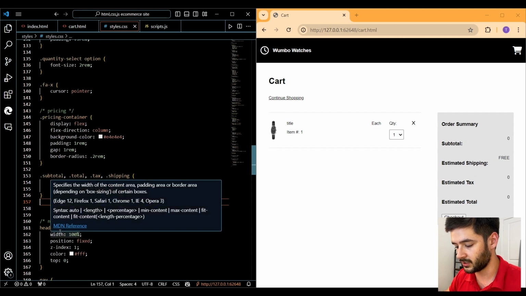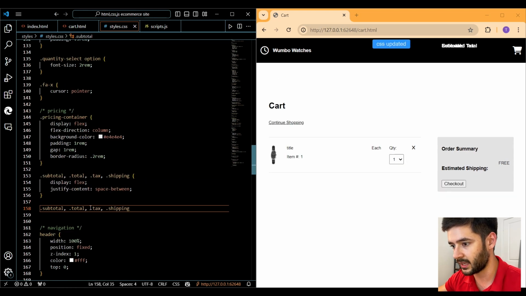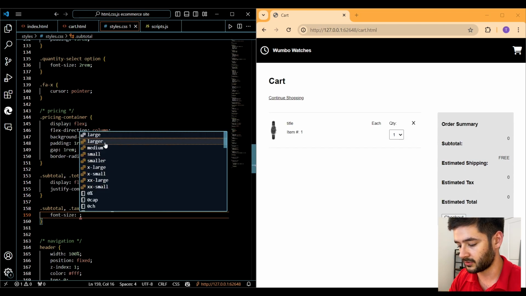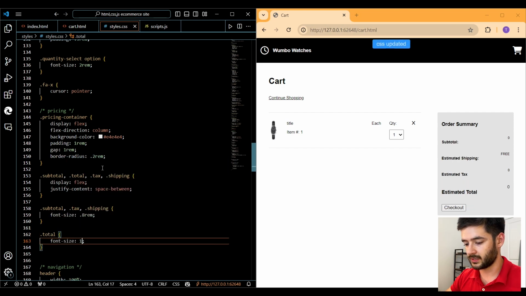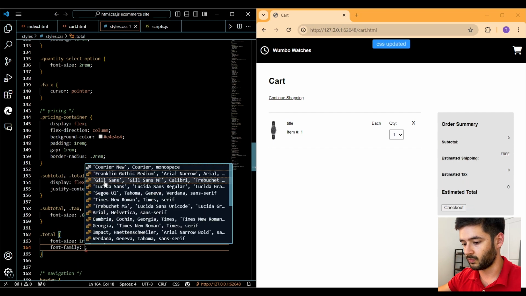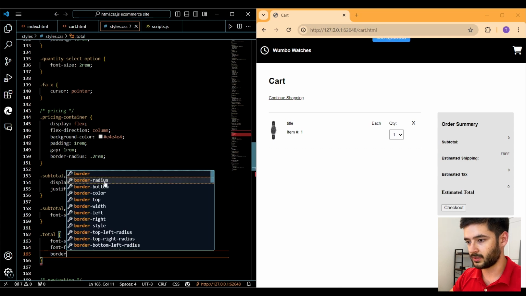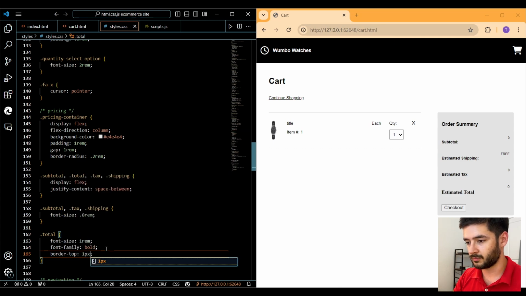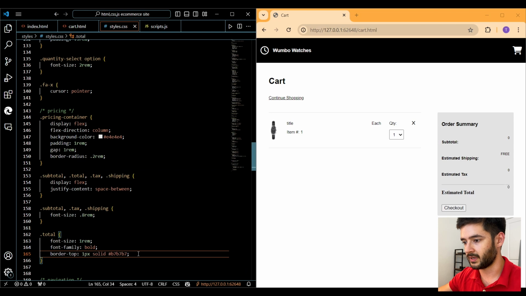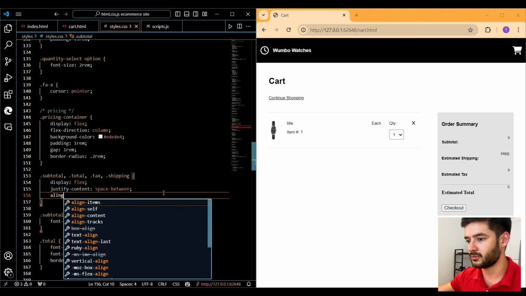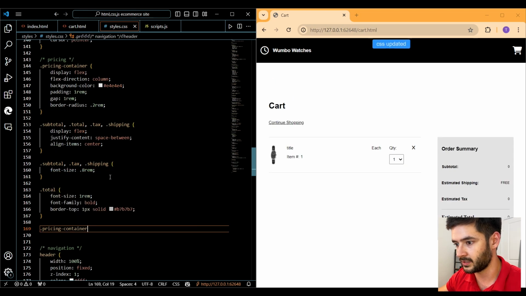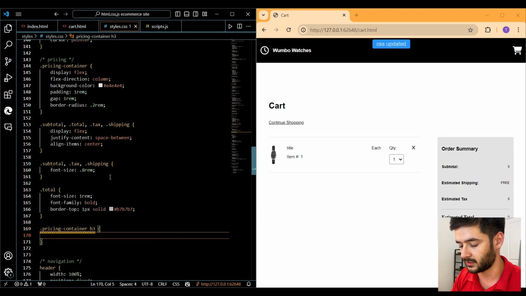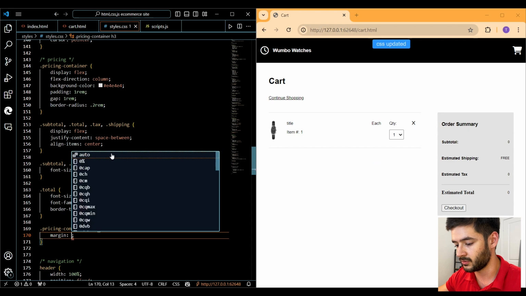Next, we want to target just our subtotal, tax, and shipping, so we'll get rid of our total here. Change our font size to 0.8 rem. Target our total, change our font size to 1 rem, our font weight to bold, and we want to have a border top 1 pixel solid followed by this color. And then for each one of these, we also need to align the items to the center.